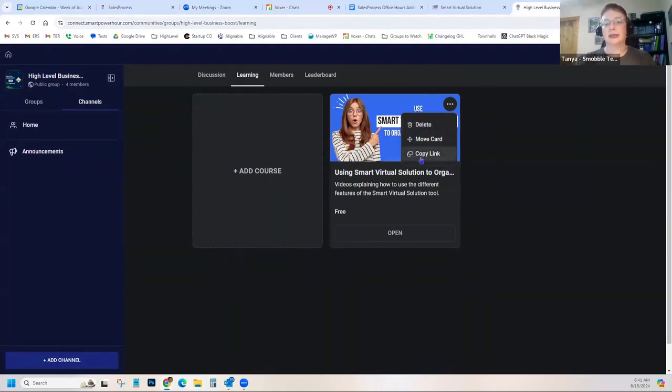Or you can copy this link so that you can send it as part of social media. You can send it as part of your advertising, your emails, things like that. Okay, so that is the basic tech pieces of your communities.